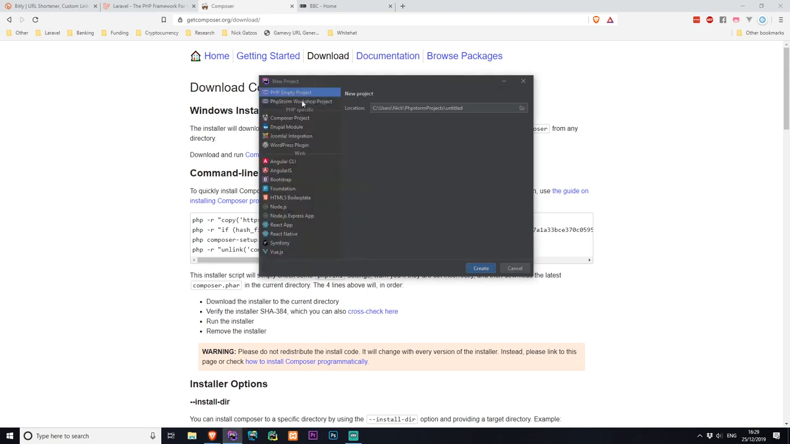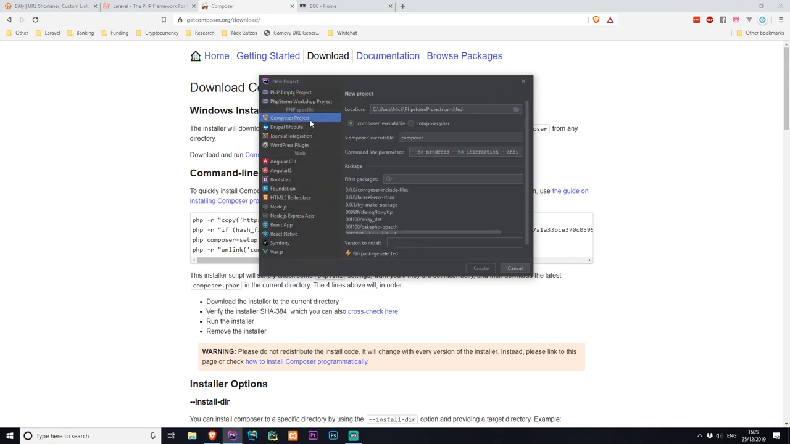So let's create a project. I'm going to create an empty PHP project, even though I have the option to create a Composer project. That's because some people may not have this option available in their IDE.